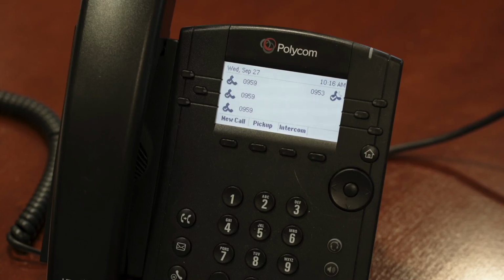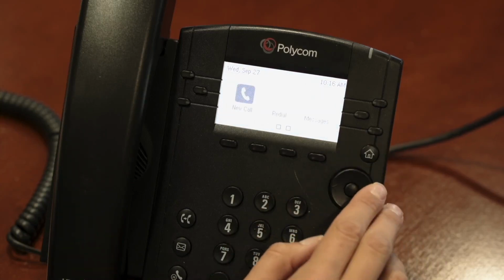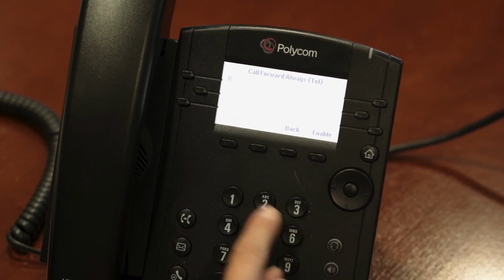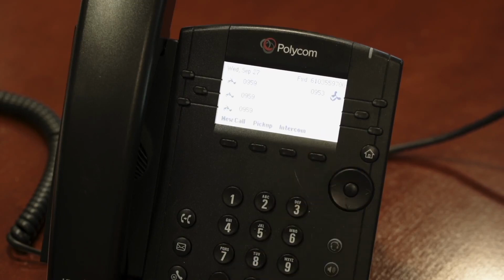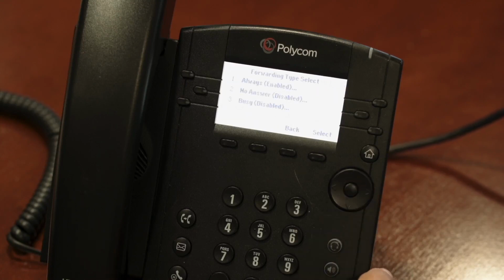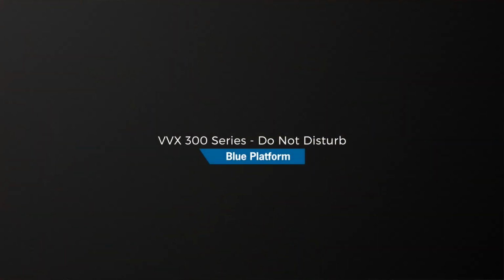To enable this forwarding, press the Home button to go to the Home view, then use the navigational buttons to select the forward option. Select the forwarding type you wish to enable, enter a forwarding number, then press Enable. When the immediate forward feature is enabled, the phone screen will indicate that this is active. When you wish to turn the feature off, return to the Home View Forward section, then choose the Disable option from the forwarding type.